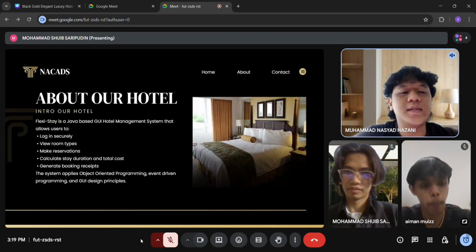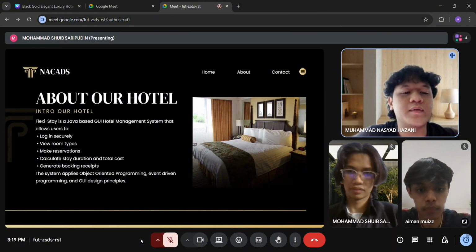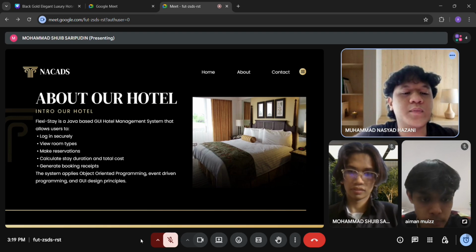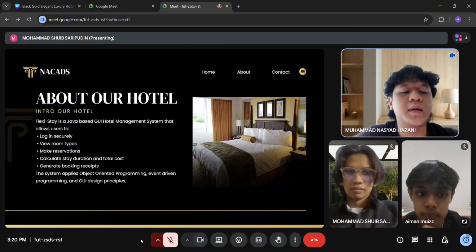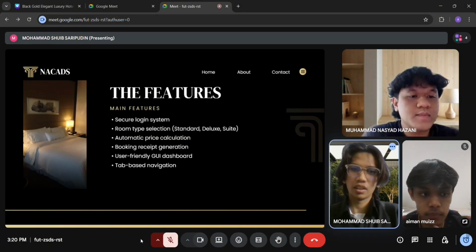Our hotel system, Flexi, is a Java-based GUI hotel management system that allows users to first log in securely, second view room types, make reservations, calculate stay duration, and lastly generate a booking receipt. This system applies object-oriented programming, event-driven programming, and GUI design principles. Next is the features of our project.